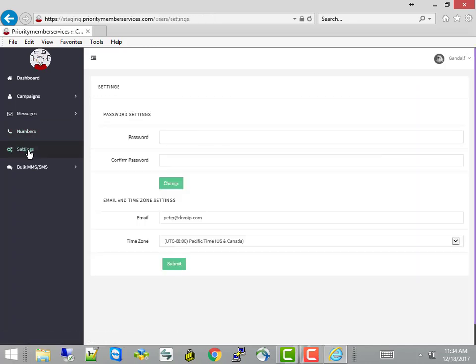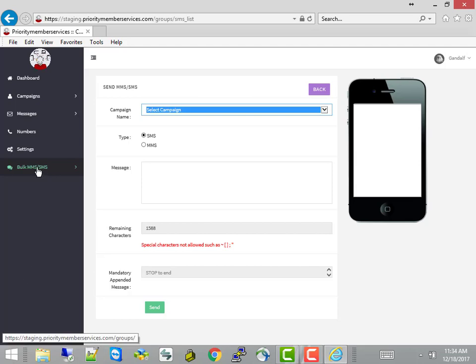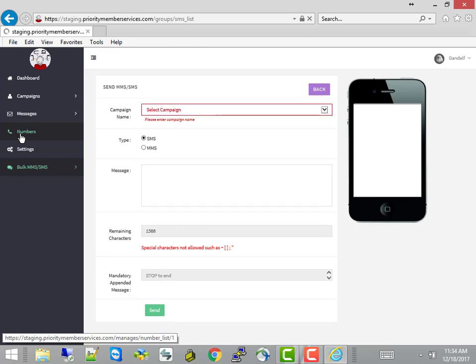Settings is where you'll go for changing your passwords and master email. And bulk SMS is where you will go to set up bulk messages to your various distribution lists, which you will select here. So I'll cover each of these in greater detail. I think the first place we should go to is selecting a number.